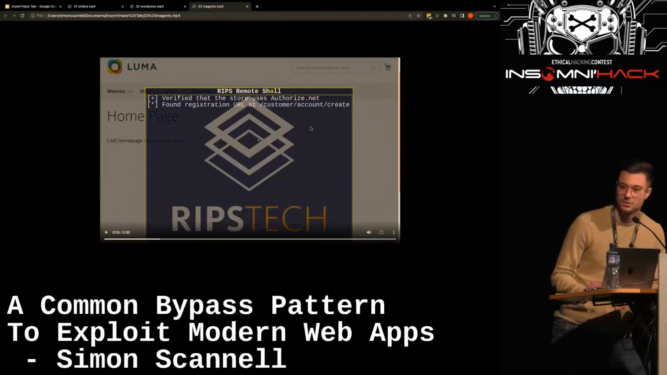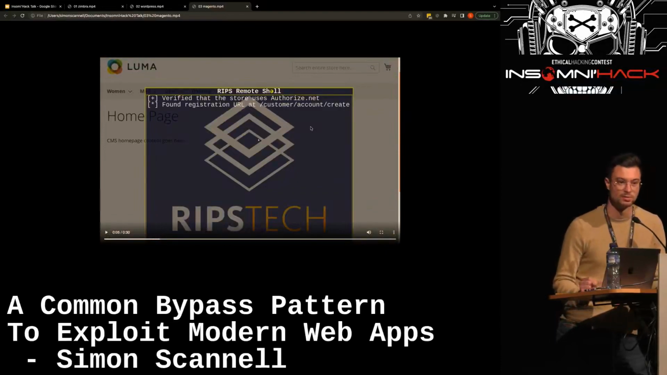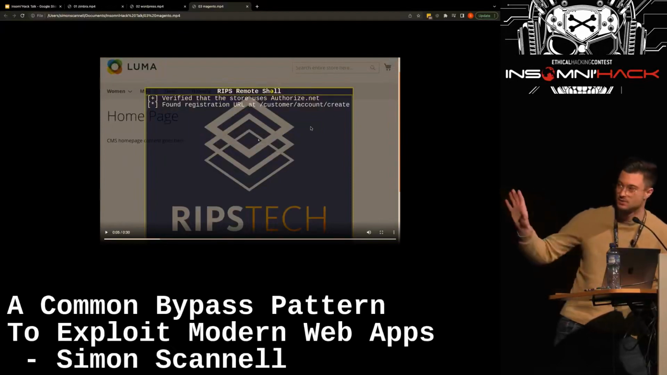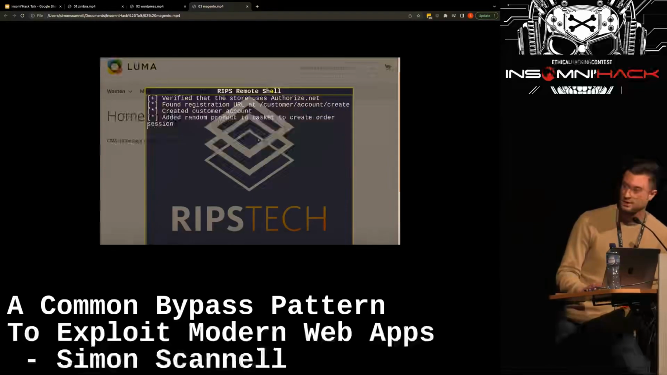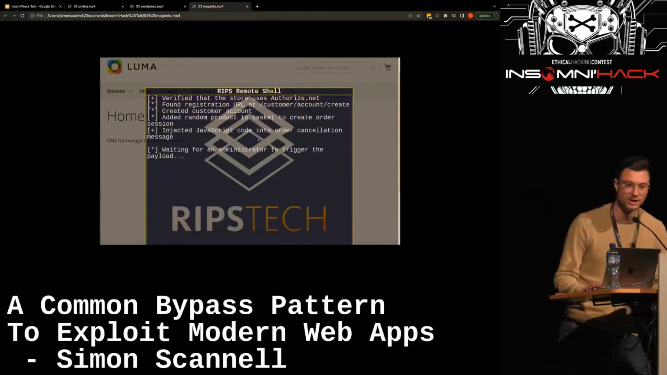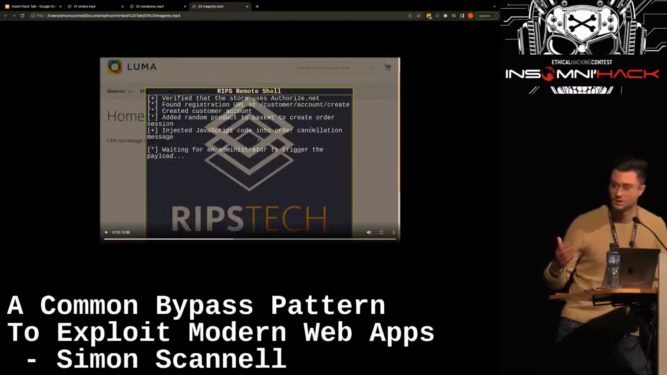I mentioned earlier, we found a pre-auth stored XSS in the admin panel. So in this exploit chain video, the attacker is unauthenticated, and then they register a customer account on the website, and they create an order, cancel the order, and within the order cancellation notice, there was the XSS payload, which actually works because of a similar trick again, but I wanted to keep this short.